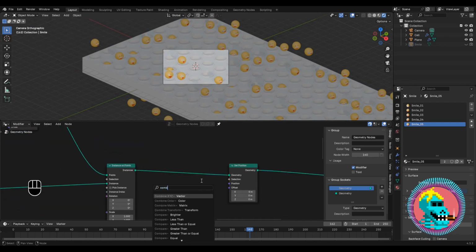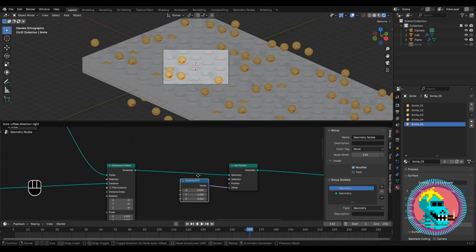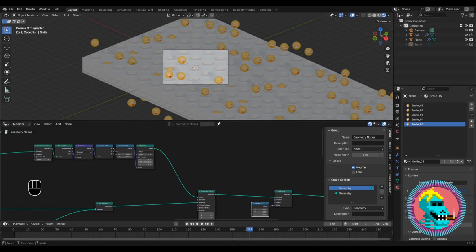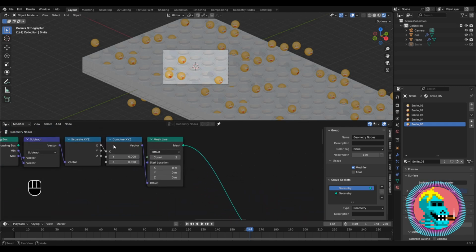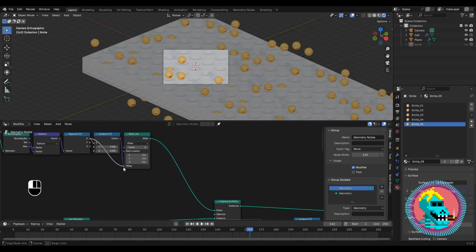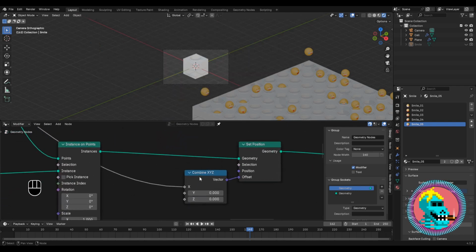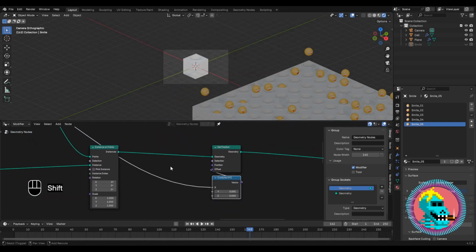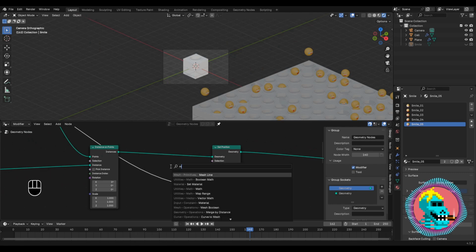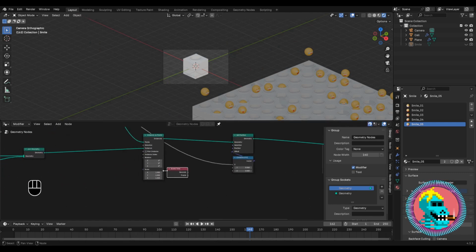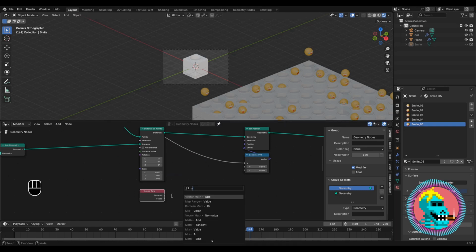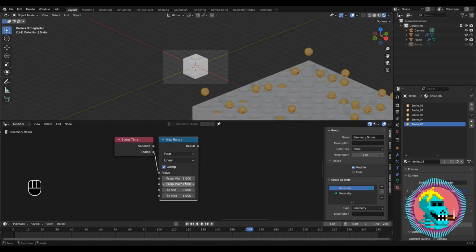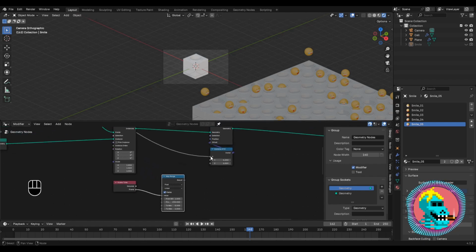Add a combine XYZ node. We already know the length parameter, so we take this x and plug it in here. Also add a scene time and a map range nodes. From the first frame to frame 250 it should move from 0 to the x value. We connect the result to the x.